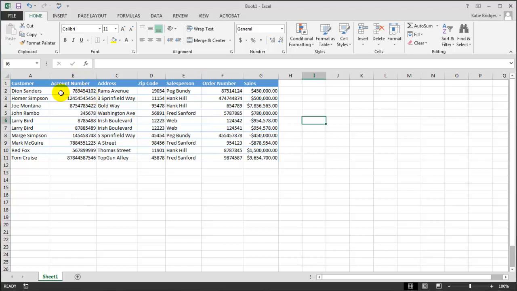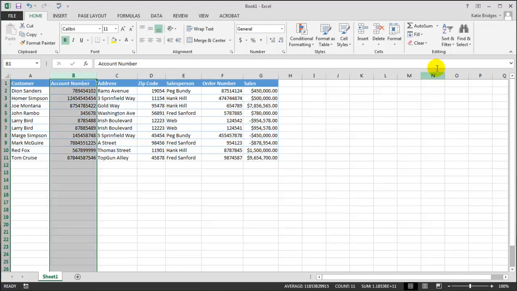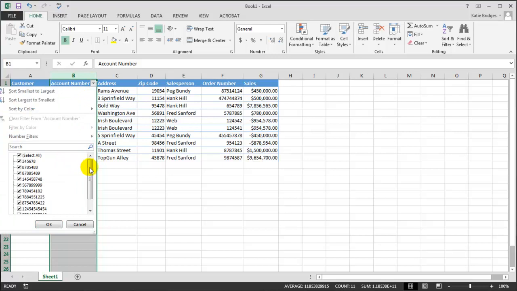So let's say we want to filter by account number. We're going to pick our account number column here, and we're going to go up and click Sort and Filter, just like we did before. Click Filter, and as you notice, it changed it. It made it a drop-down arrow on your header. Click on it, and it gives you all of your account numbers.